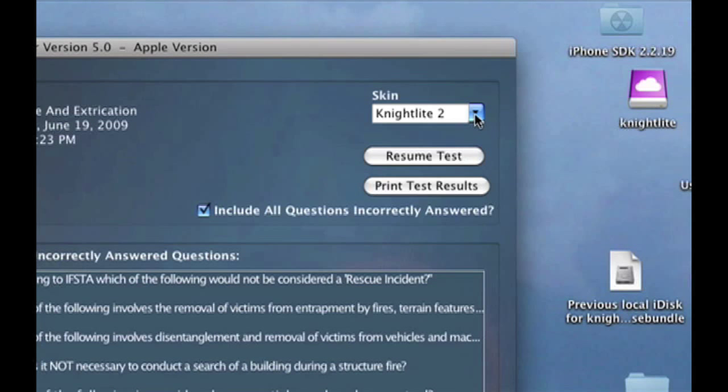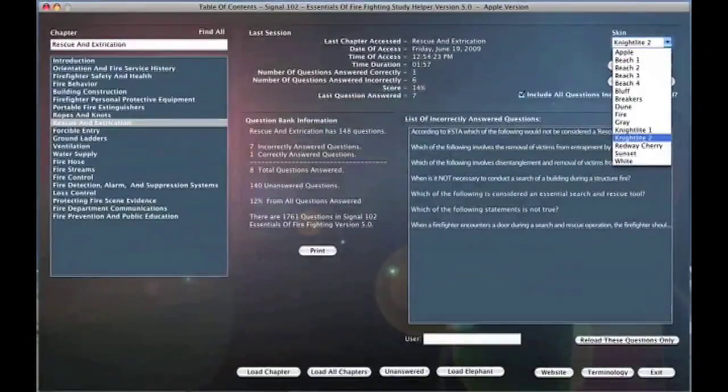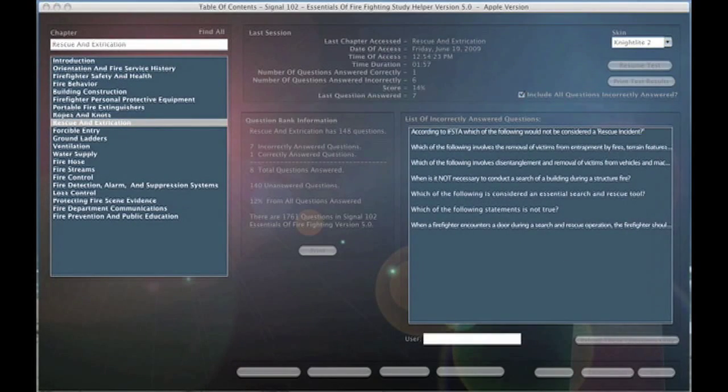To include the questions you answered incorrectly with this report, check this box here. This drop-down menu allows you to change the testing interface look. The software comes with 15 different skins.